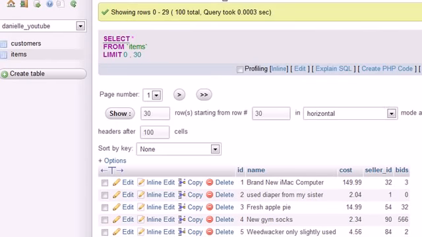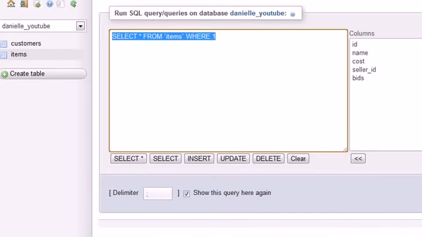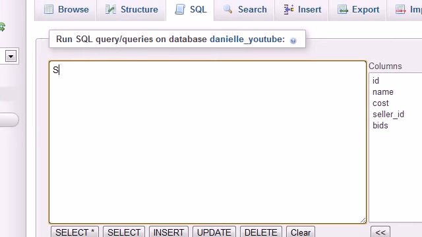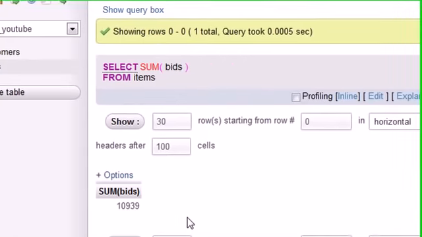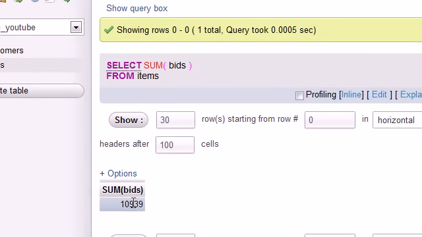Or what we could do is just use an aggregate function. The aggregate function for this is sum. What sum does is take a column of bids and add them all up, figuring out the sum of all of the bids. So let me just finish this query, from items, and check it out. There were 10,939 bids made on all of the items on my website.